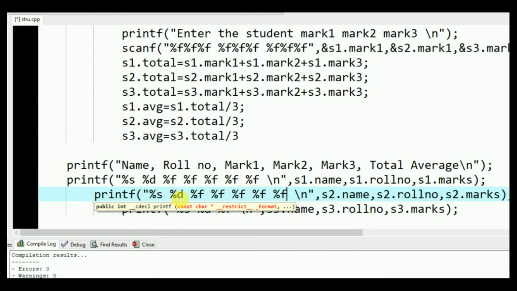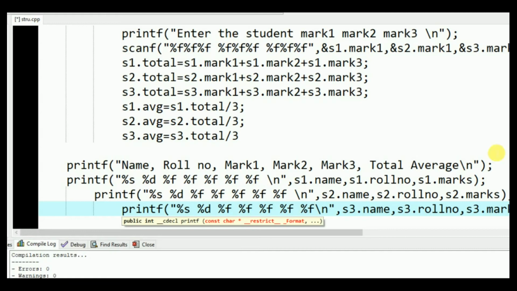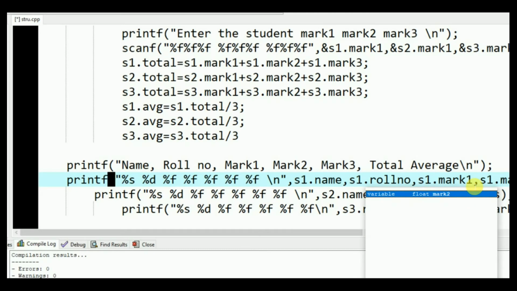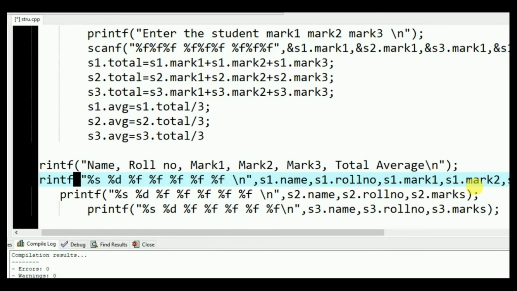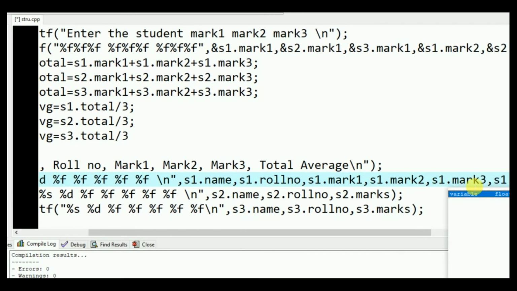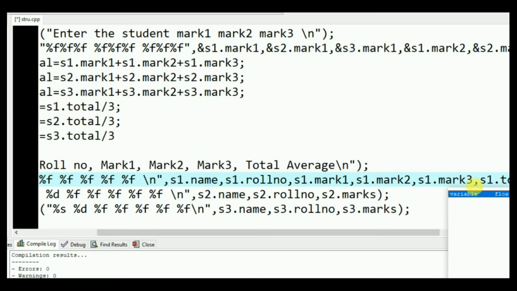Instead of doing it like this, you can do it using an array. But before moving into arrays, do it manually. That is what I'm teaching you right now. So please concentrate on this so that when you use arrays, it becomes easy for you. S1 dot mark 2 comma S1 dot mark 3 comma S1 dot total comma S1 dot average. So this much it will have.